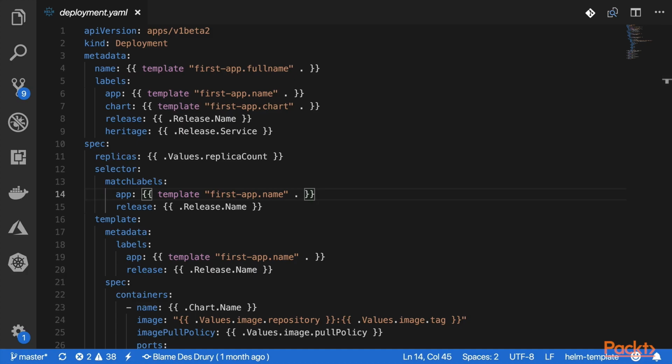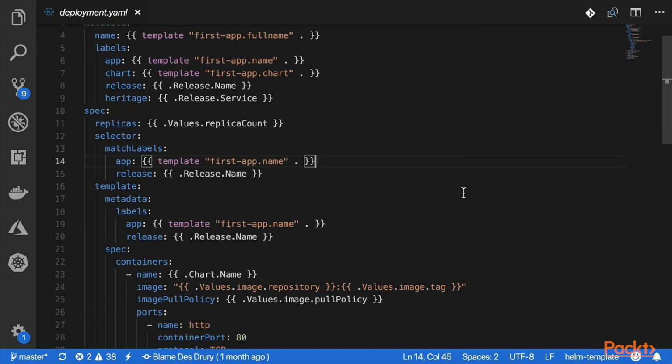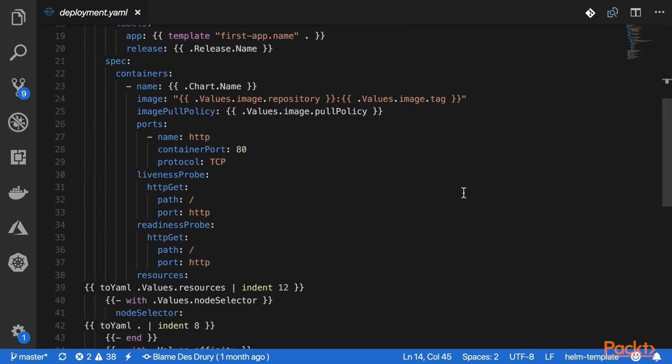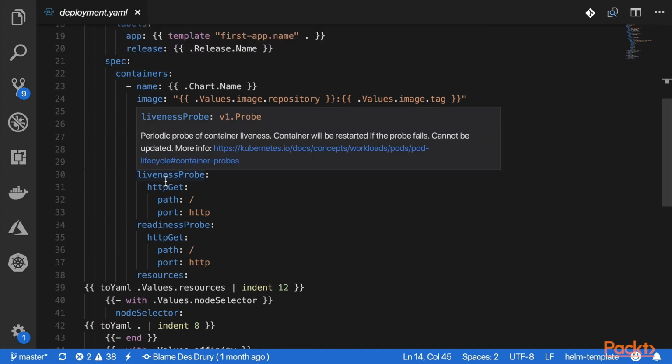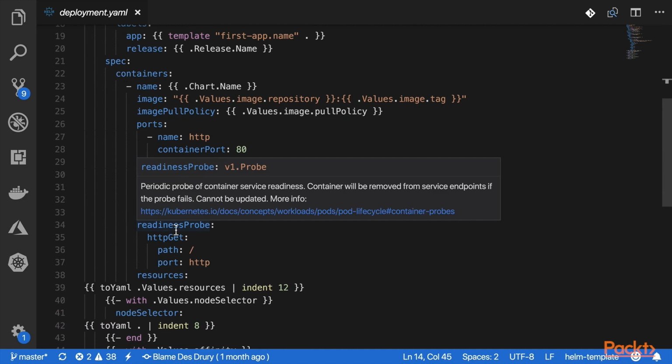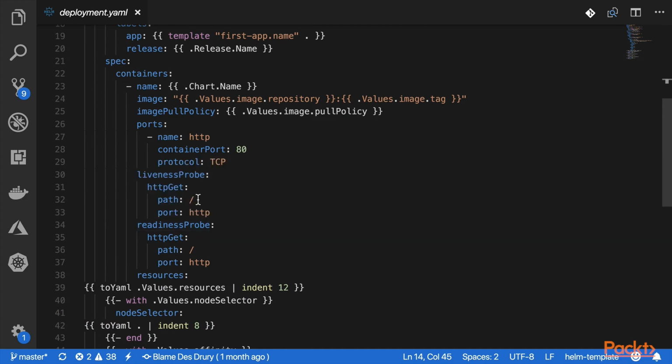So let's go back and revisit our first app, Helm chart, and look at the deployment YAML to see that we have within it a couple of probes defined by default. So if we open the file and scroll down, and we look in the container section, we can see here we have a liveness probe, and here we have a readiness probe. They're both HTTP GET actions, and quite simply just get the root URI from the web server within the container.